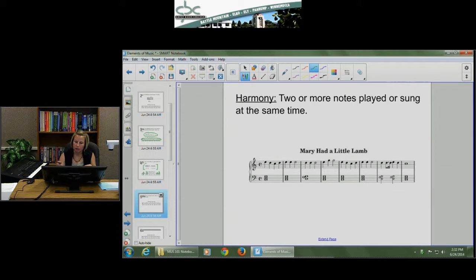When we look at our song Mary Had a Little Lamb, we know the melody is this top line. The bottom section is a harmony. Now this is not true for every song, but it is true for this song. So the harmony is any time that we have two or more notes that are played or sung at the same time. So let's listen to this harmony pattern to see how it is different from our melody.